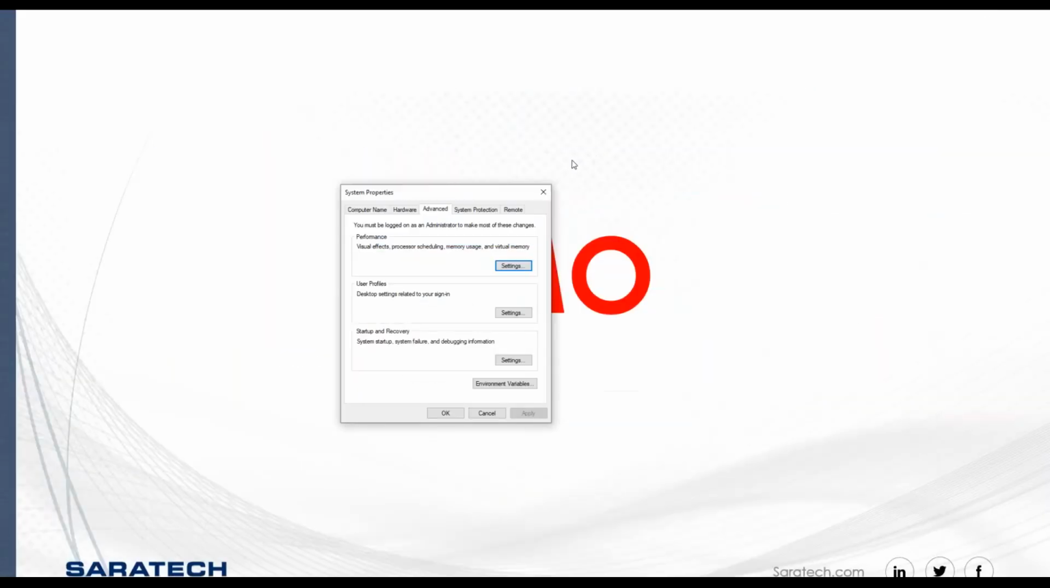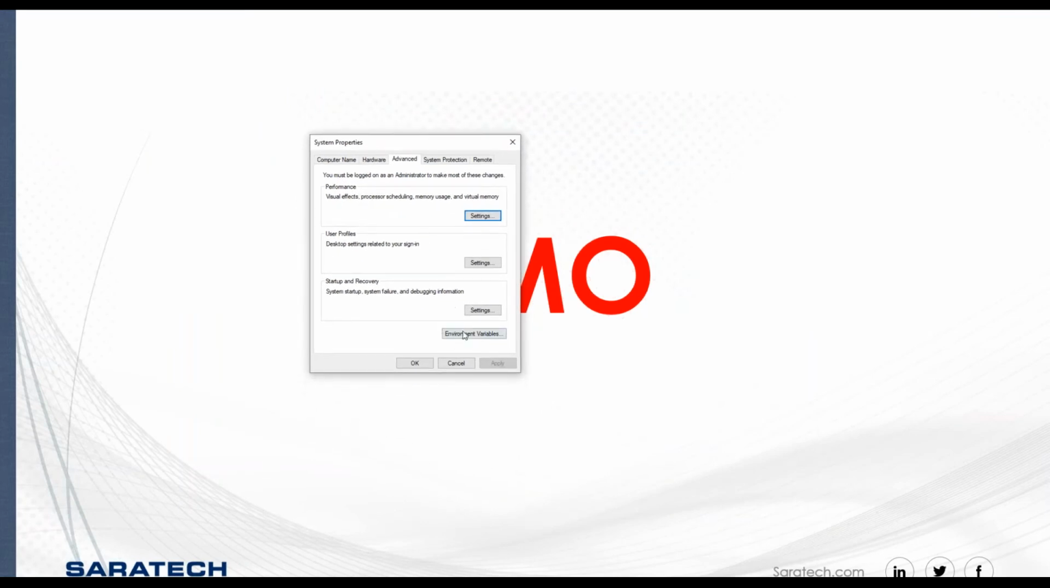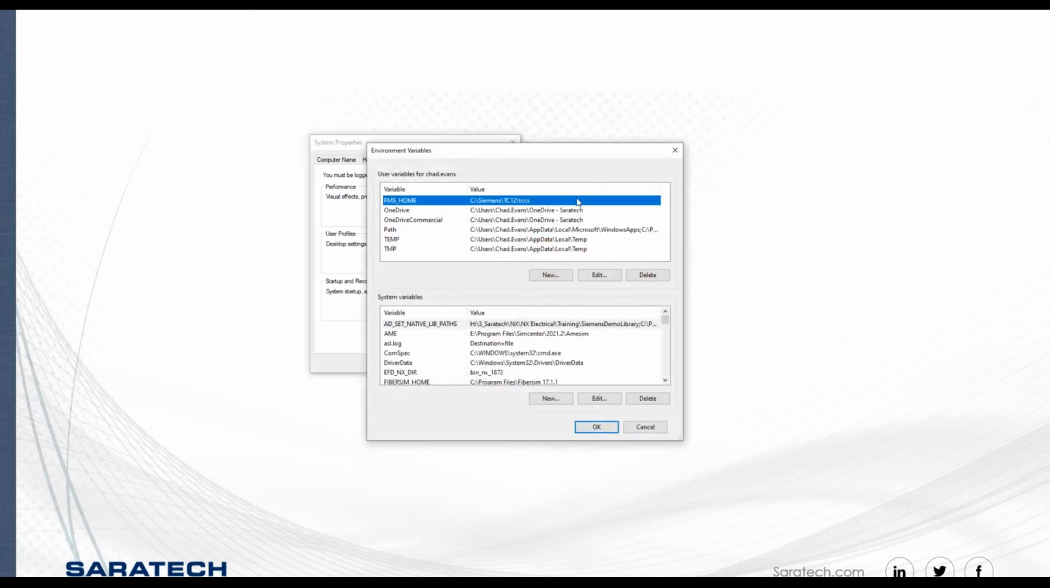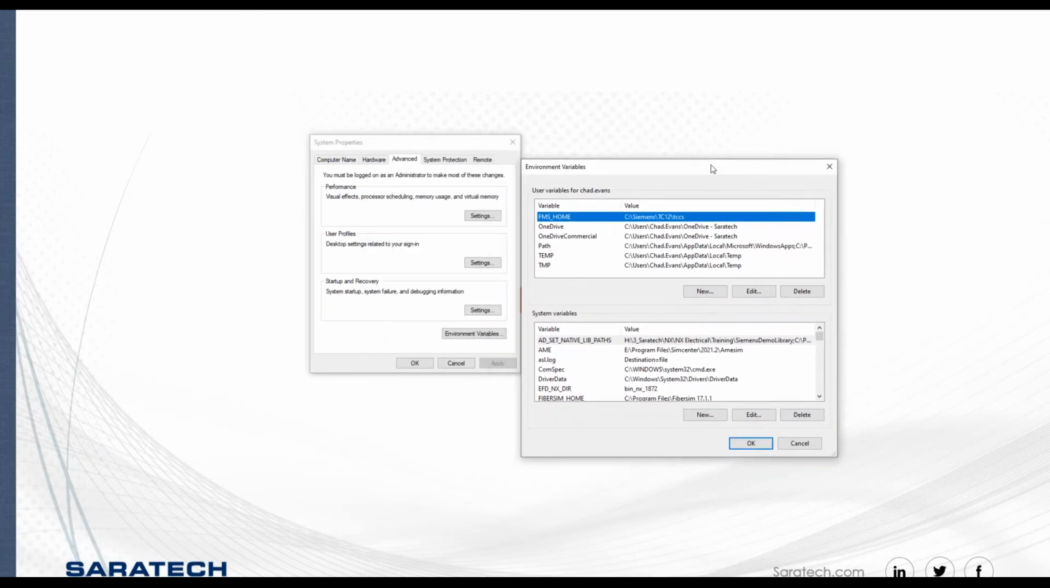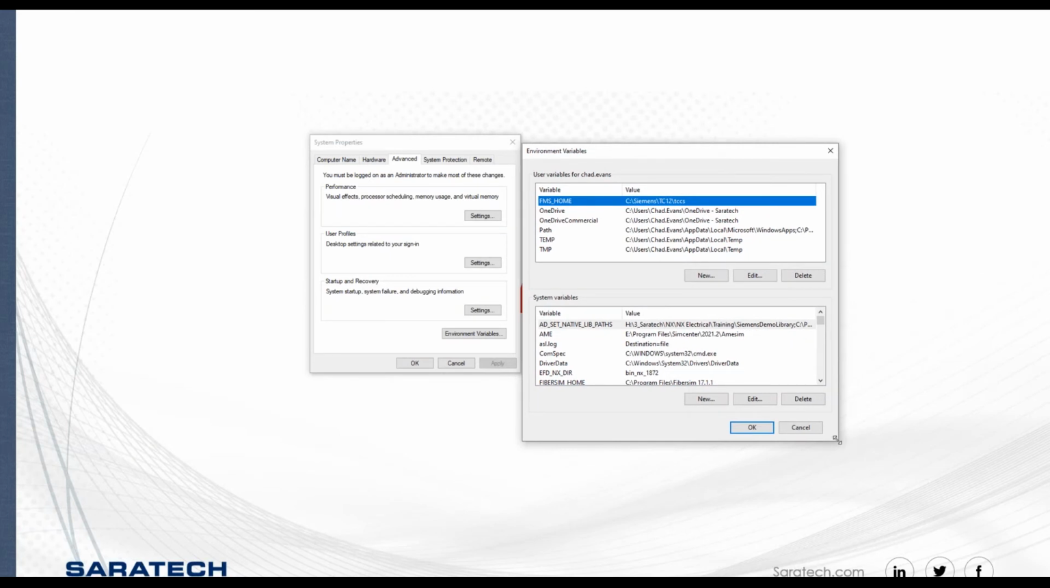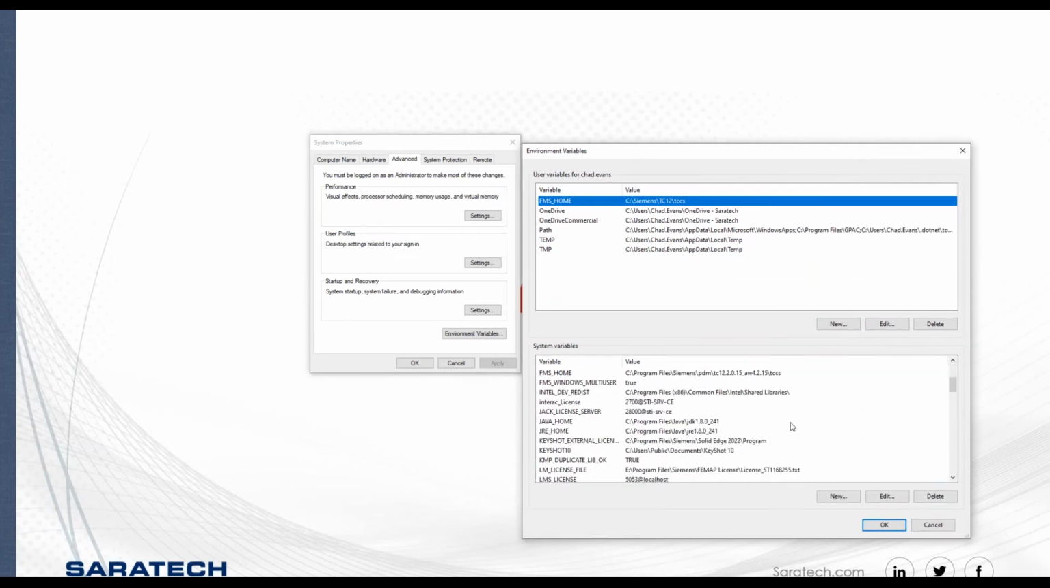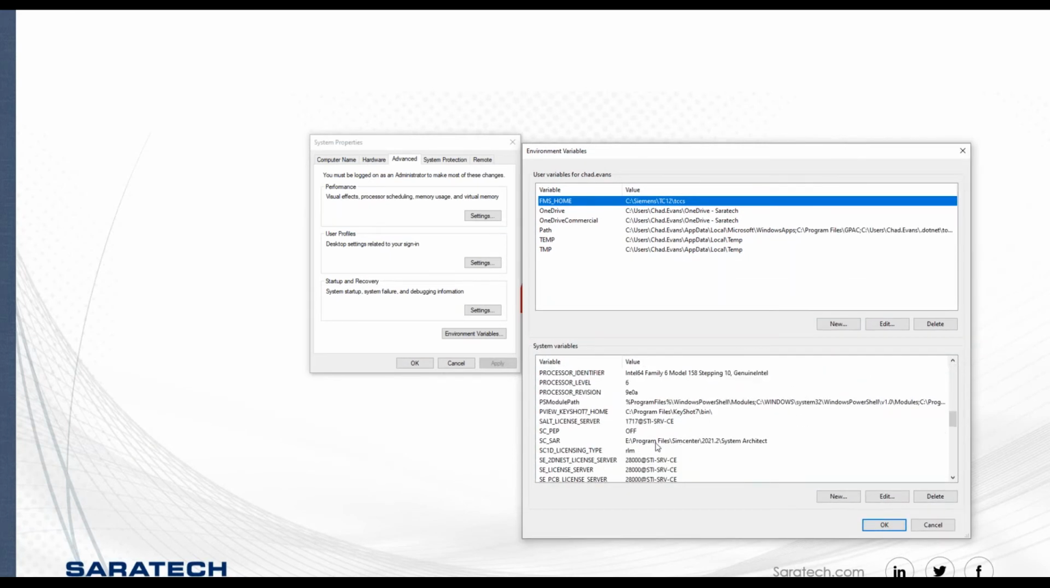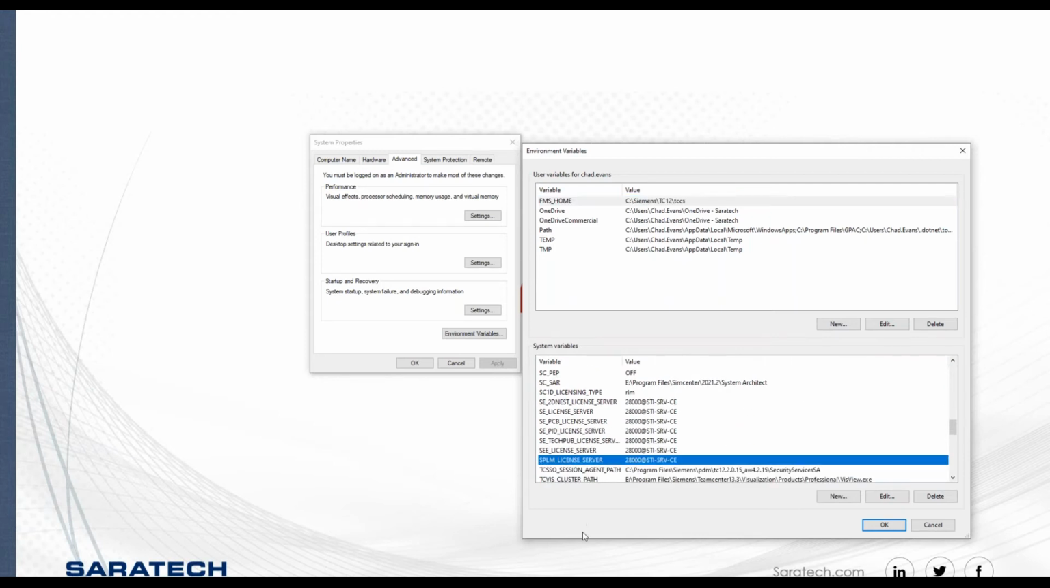Let me go ahead and minimize this. So I just typed in env and it brought up my environment, my system properties. I've got environment variables down here. So the first thing I want to be looking for is my SPLM directory, or my variable. If I scroll down, I have a variable here called SPLM_license_server. So when I install that license manager, it will install that license variable.